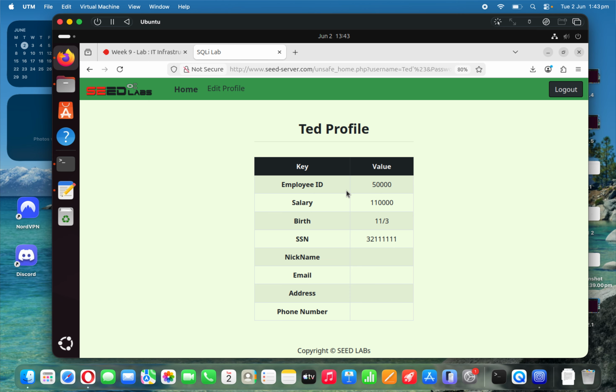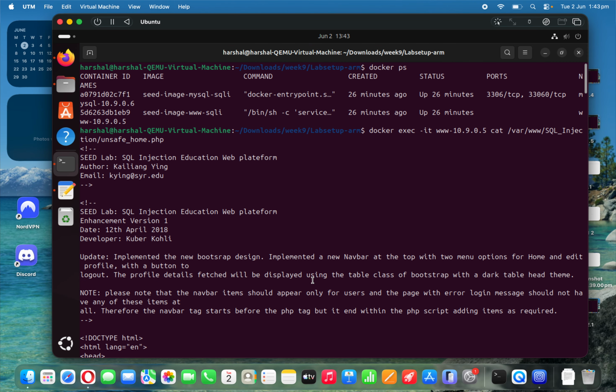As we can see, we are now logged in as Ted, and he can see his complete profile including employee ID, salary, birthday, SSN, etc. All without his password. The SQL injection attack was successful and has bypassed the authentication completely. Now I'll demonstrate the second part, making an unauthorized modification to another user's profile. First, let me show you the vulnerable query.